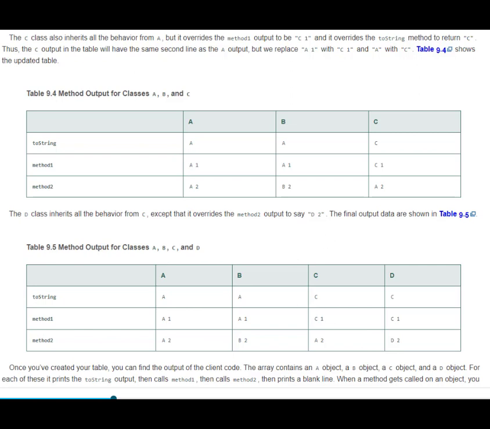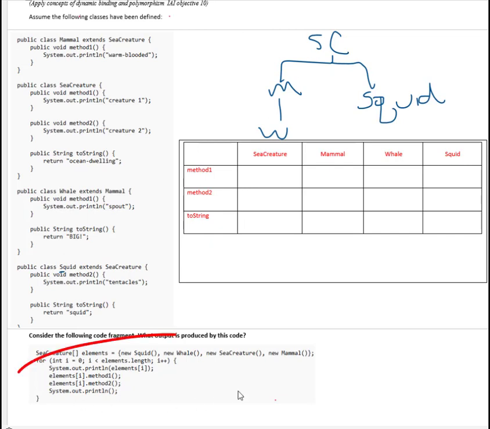Now let's read through that if I went too quick through that, but let's do that with our problem. Before stepping through this section of our source code, I'm going to create a table similar to what the author did. I have the 4 classes and I have the 3 methods. Let's take a look at what each class would output. So sea creature is going to output creature 1 here. For method 2, it will output creature 2. And for method 3, it's going to output ocean dwelling.